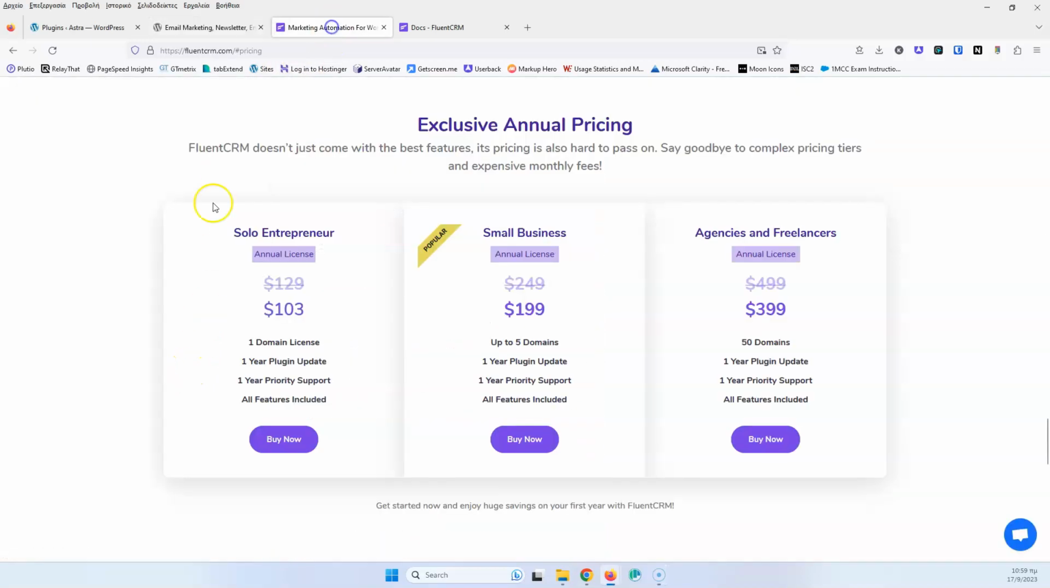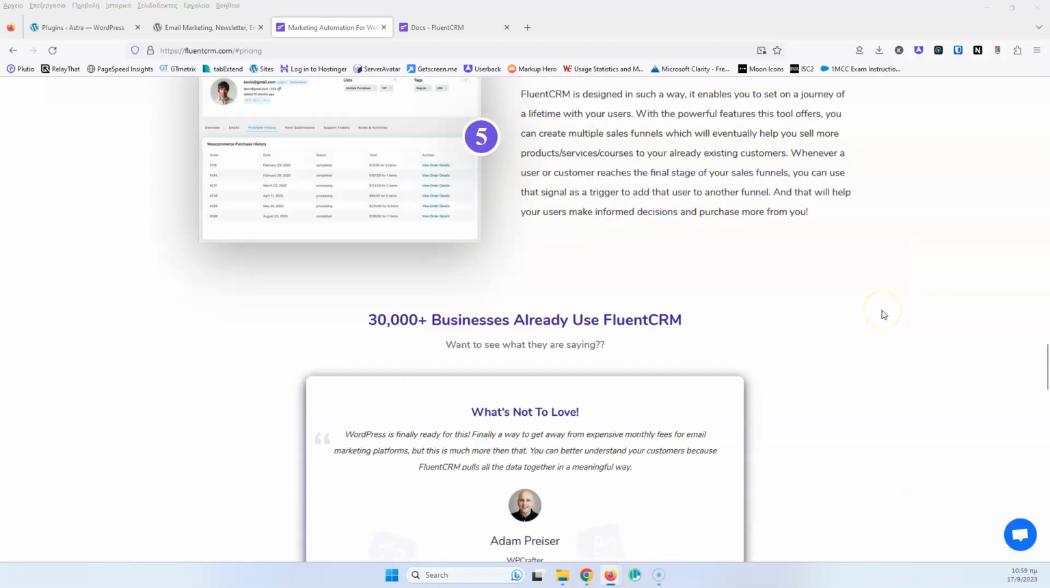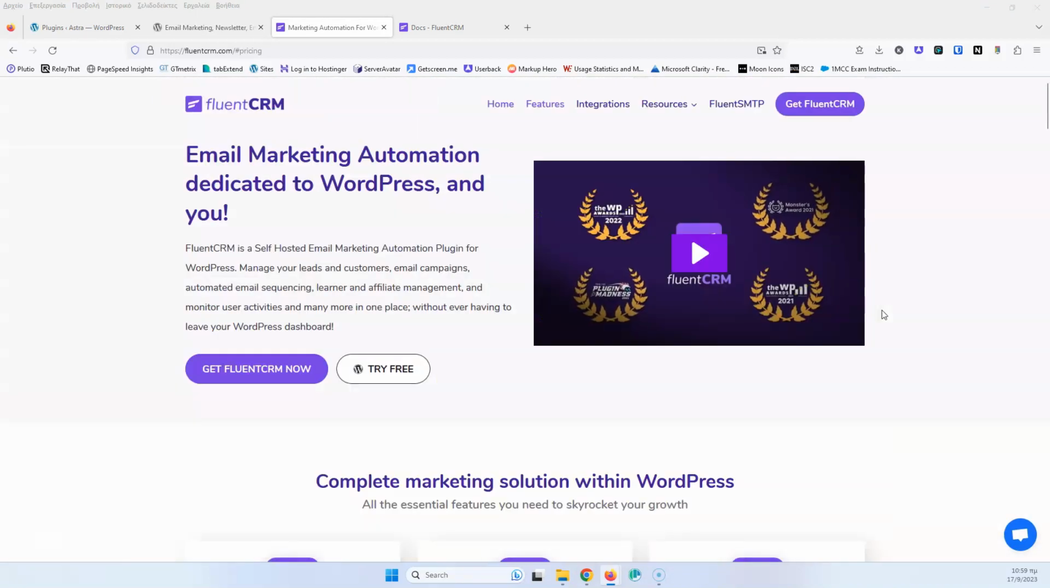Let's go to the Pro version, and these are the prices that you're going to see. For one domain, at this moment is $103, normally is $129. For 5 domains, $199 and normally $249. And for 50 domains, $399 per year, normally is $499. Also, you can read about all the Pro features that you're going to get.